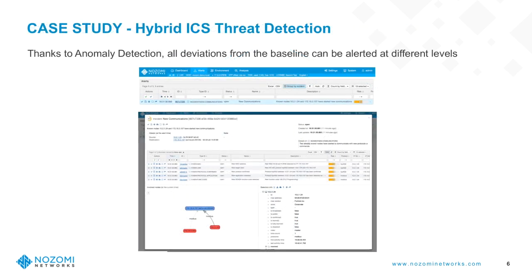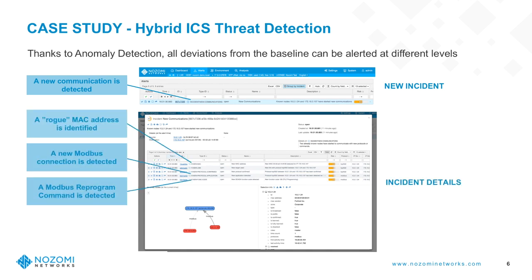What does this look like from a use case perspective from our vantage point? Thanks to anomaly detection, all deviations from a baseline can be alerted at different levels. A new incident, for example, is identified with context. A new communication is detected in this circumstance with an associated risk rating. You're able to quickly open up those incident details and draw even more details and context.